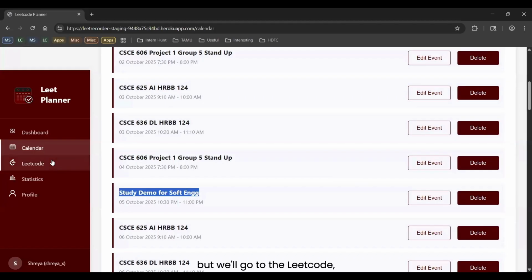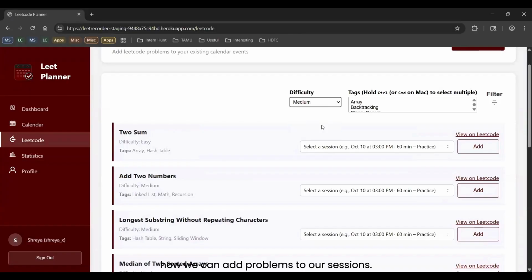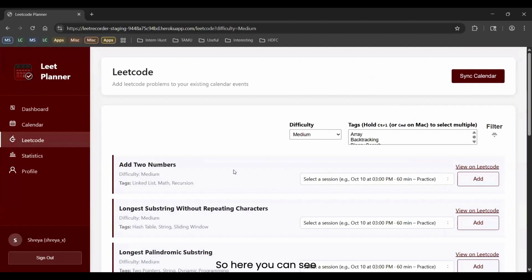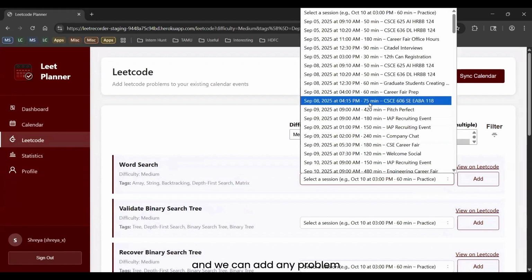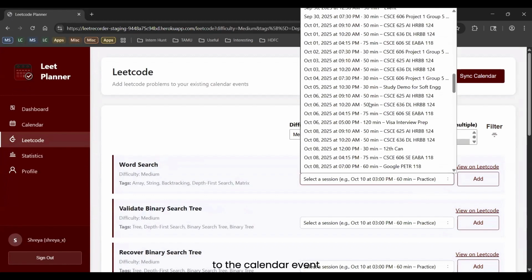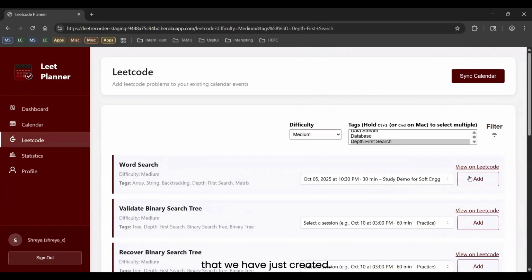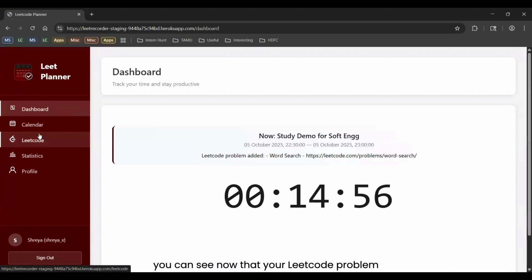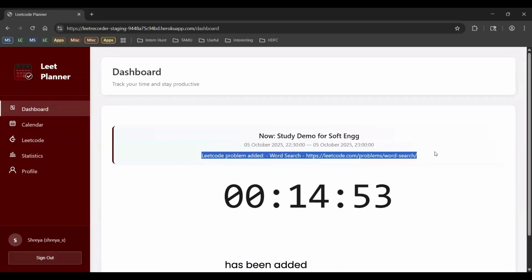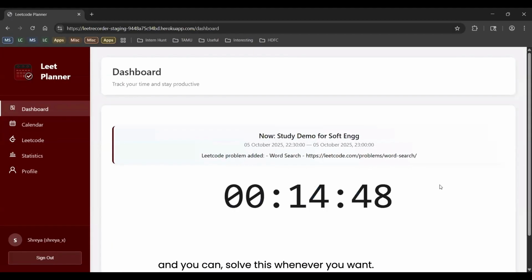But we'll go to the LeetCode page to see how we can add problems to our sessions. So here you can see that we fetched all the LeetCode problems, and we can filter based on difficulty and tags. And we can add any problem that we want to the calendar event that we had just created. If you go back to the dashboard page, Shreya, you can see now that your LeetCode problem has been added, and you can solve this whenever you want.